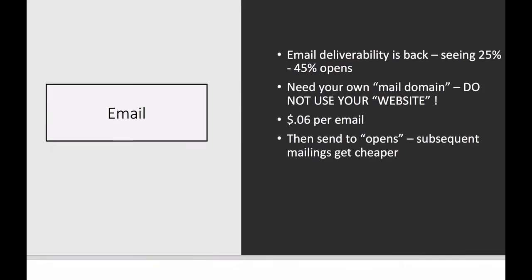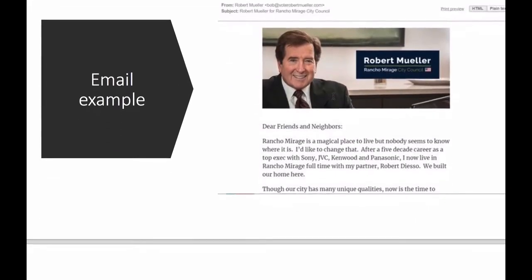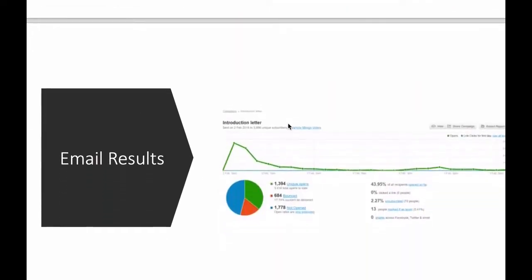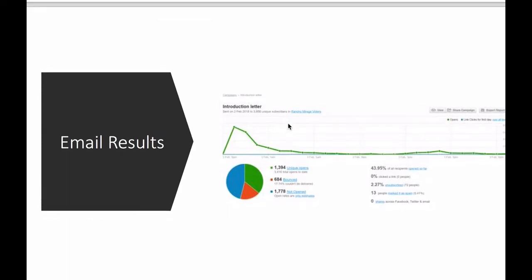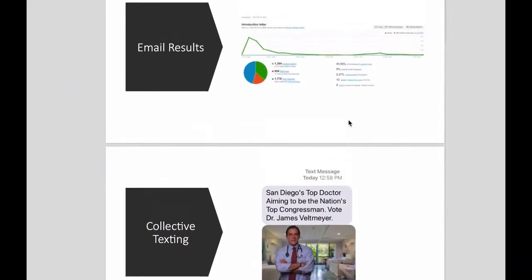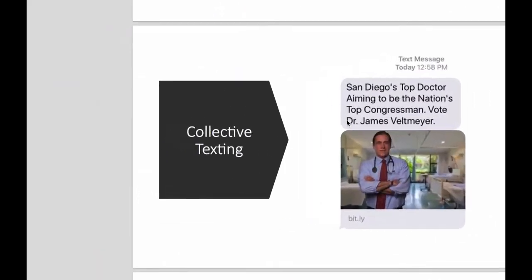But drop me a line. There's an example of an email. We can make you a nice header with your logo and write the copy. So if you do it the right way, you can get some good results. 40% opens, 30% opens.